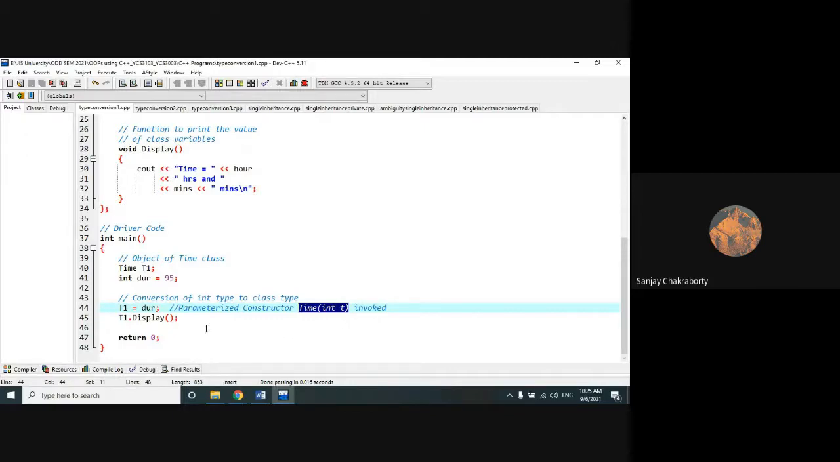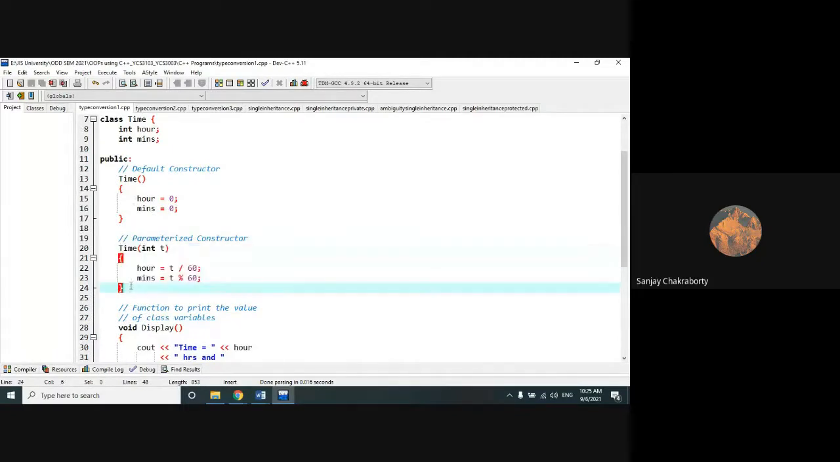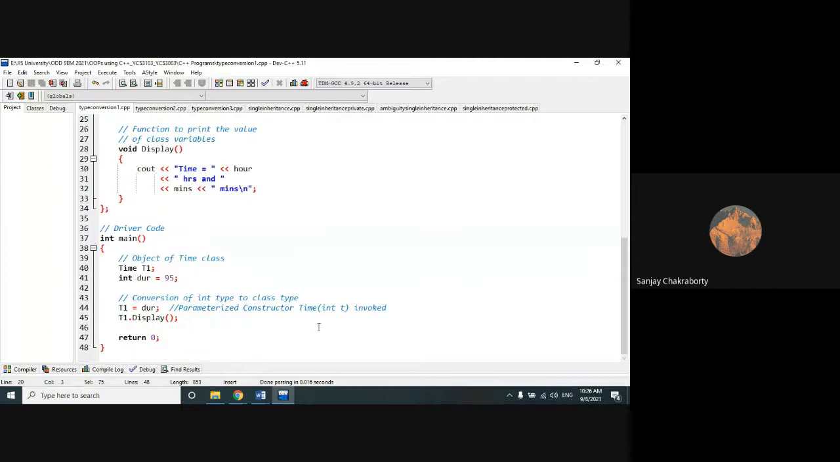Let me repeat it again. Whenever you are doing this conversion or executing this statement, T1 equal to duration, the parameterized constructor is called. So you have to define this parameterized constructor within this class Time. Now you say, sir, what will be the value of t? This duration will be automatically passed as the value of t of this parameterized constructor. Then in the next statement, we simply call the display method of this class Time with the help of this object itself.